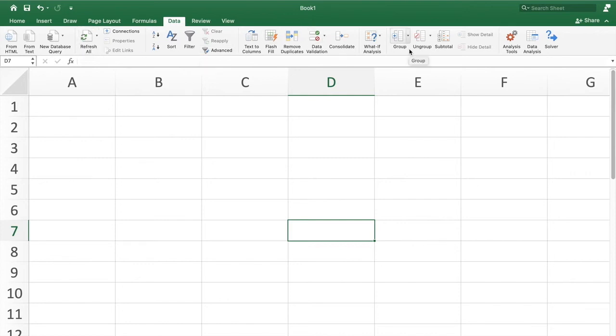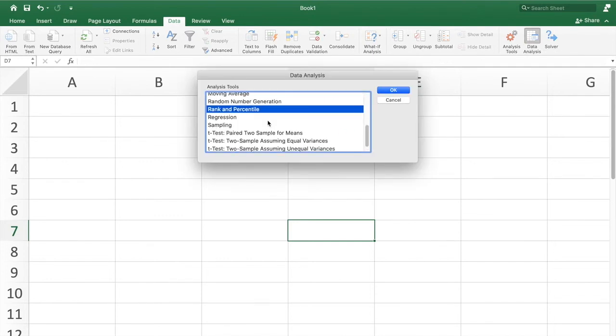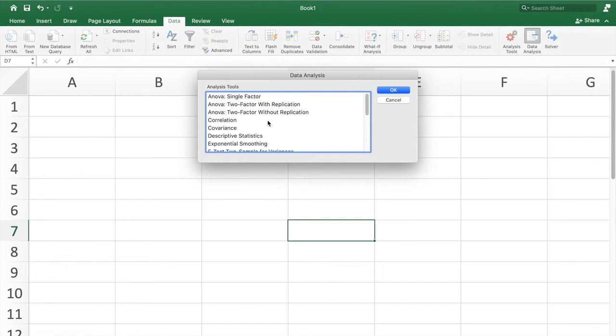If you are into statistics or operations research, this Data Analysis actually can help you. So here we have both descriptive and inferential statistics. We have here ANOVA, correlation, different descriptive statistics such as the measures of central tendency, measures of dispersion and location, exponential smoothing, different charting like histogram.